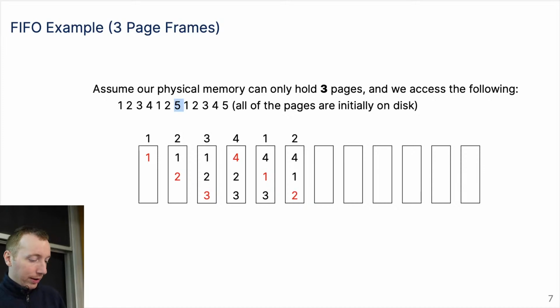Not great. So now we have an access to page 5. It's going to be a page fault too as well. What are we going to replace? 4. So 4 is our next oldest one. So we replace 4. So now we have 5, 1, 2. Okay, and now our next access is to page 1. It's in there. We're looking good. We got our first hit. And now we're going to get super lucky again because our next access is to page 2, which is also in there. So that's pretty good.